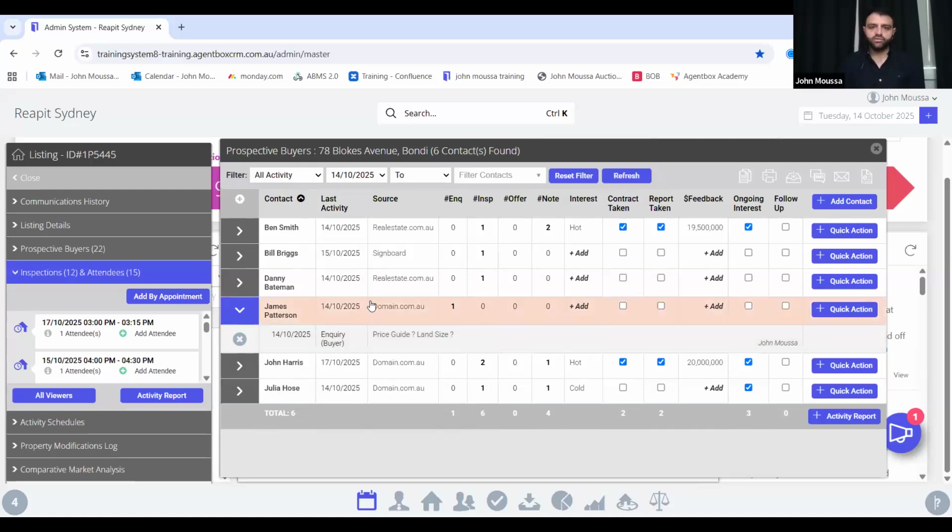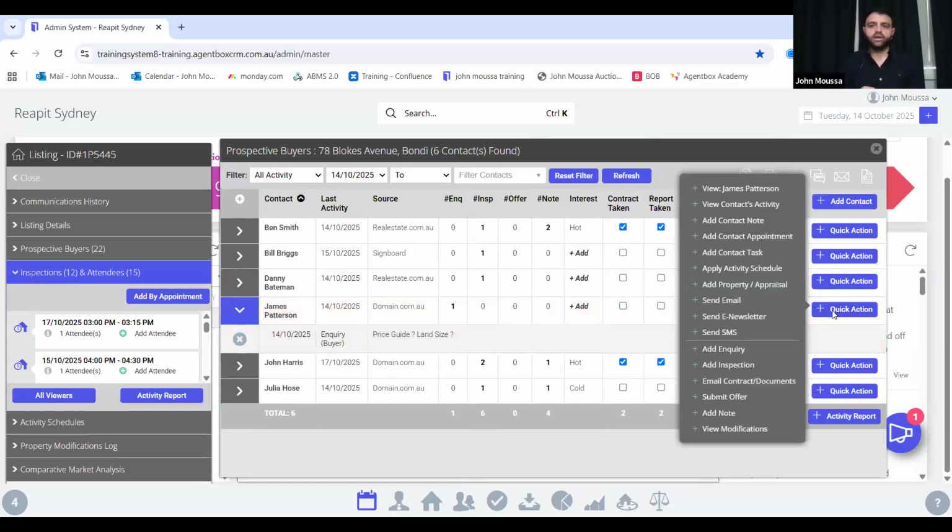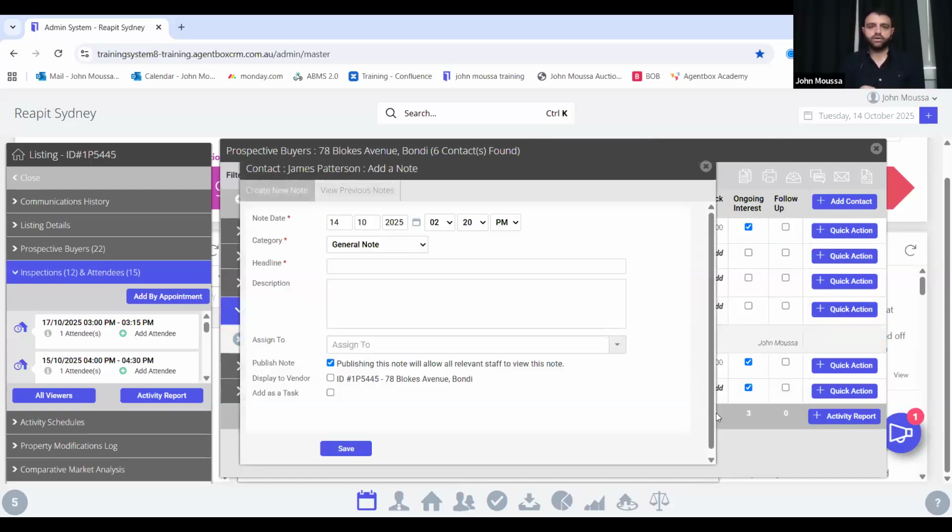So I'm going to go to the far right, and as you can see here, the blue icon that says quick action, on the same line where it has James's details. I'm going to click that, and I want to add a note. Because it was an outbound phone call, I want it to record as an outbound phone call. Also make a note, if you've got it as an outbound phone call and it connected, it will show in the vendor report as that phone icon that you've actually gone out there.